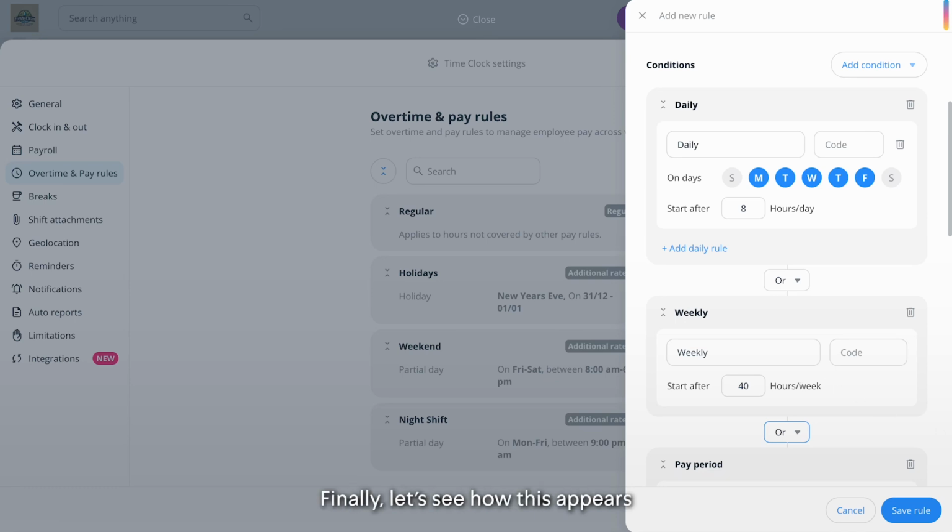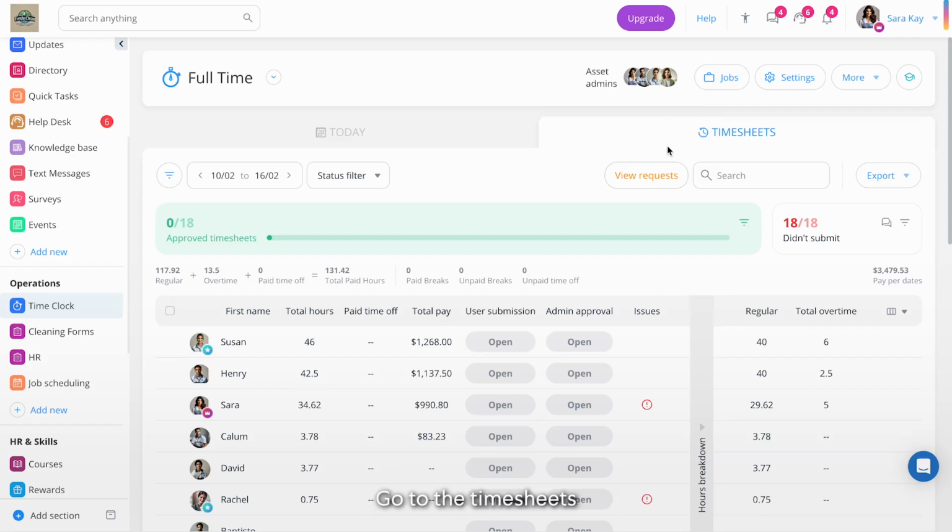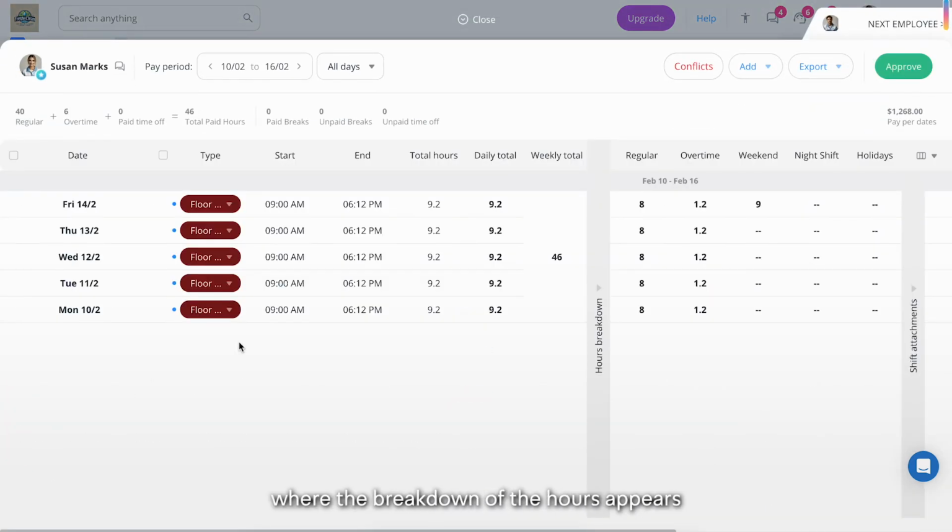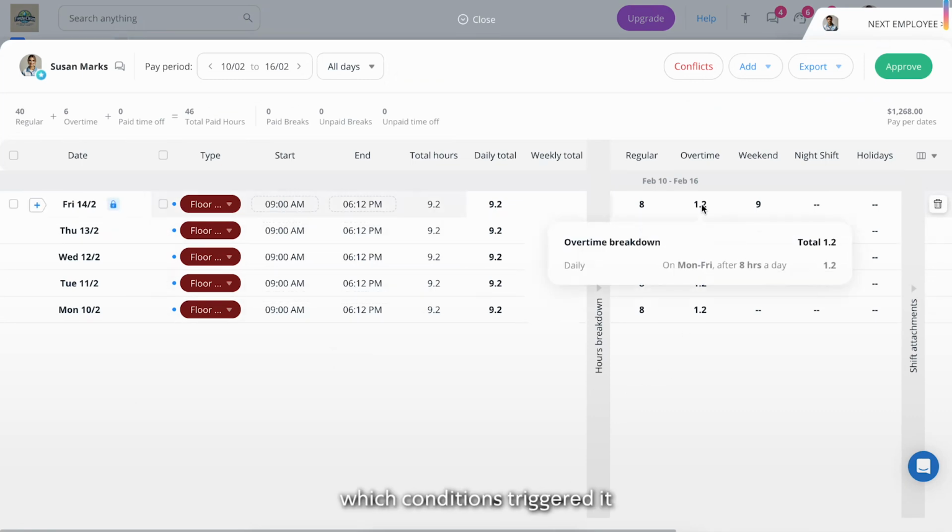Finally, let's see how this appears in your employee timesheets. Go to the Timesheets tab and open an employee timesheet. You'll find your overtime policies listed on the right, where the breakdown of the hours appears. Simply hover over any overtime entry to see exactly which conditions triggered it.